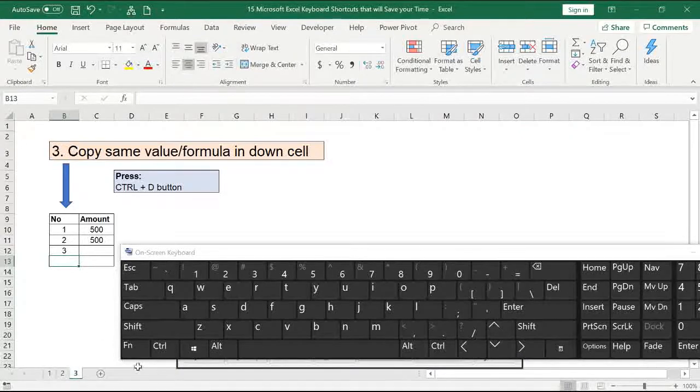Now we can use the same for a formula itself. So as we can see, there is a formula in B12 which says B11 plus 1. Now if we want to copy the same formula in B13, we can just press Ctrl D and the same formula will be copied. We can try again.